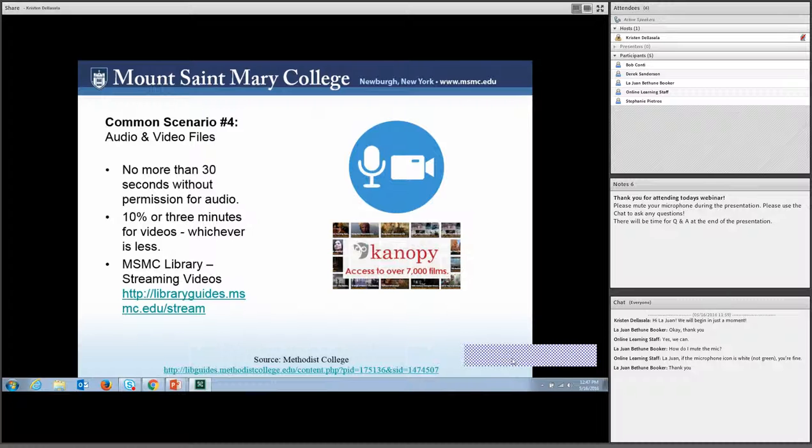If you're able to find it in Canopy, you know that you're complying with all the proper laws and guidelines. And it would be a good idea to switch over to it from YouTube or some other service like that if you're not already using it.